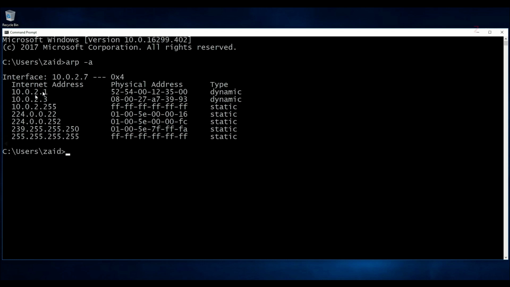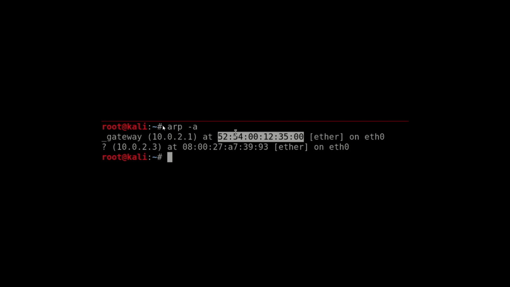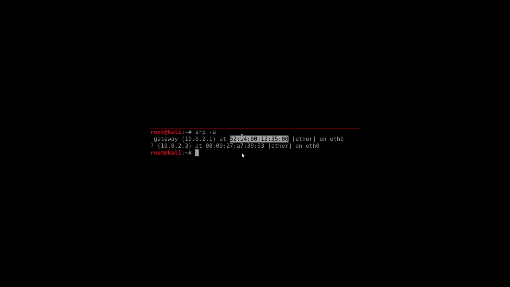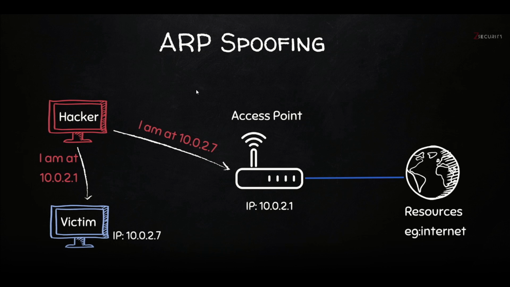This is the IP address of the router, and this is the MAC address of the same router. I'm confusing MAC address and IP address. This is the IP address and this is the MAC address of the router. So basically, all the data, all the requests will be forwarded to this IP address, to this MAC address.